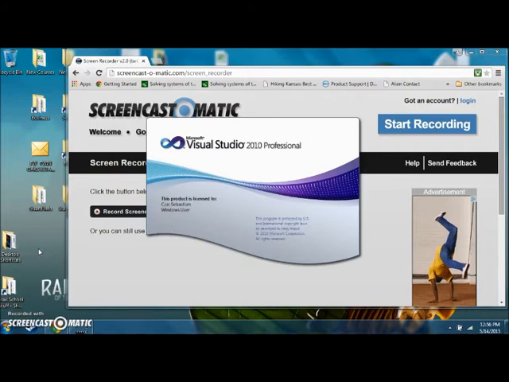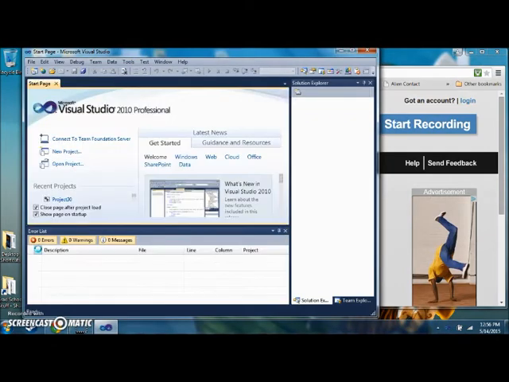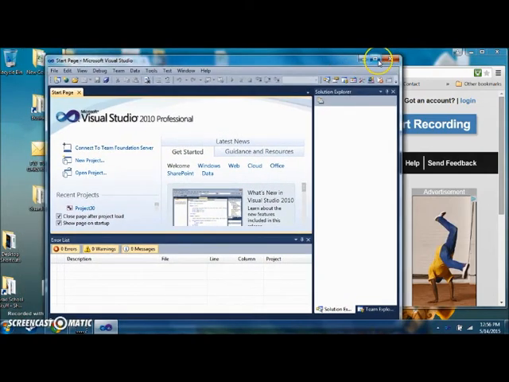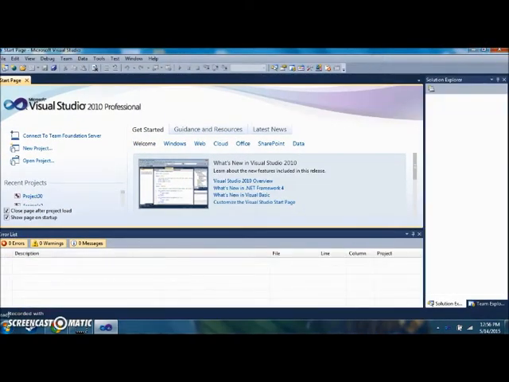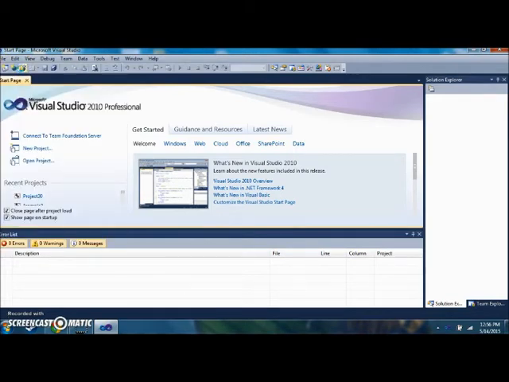After that, you will then do a file. We want to do a new project from there. File, new project. After we start our new project, it takes a little bit for that to open up, but you'll notice on the right the Solution Explorer should appear.